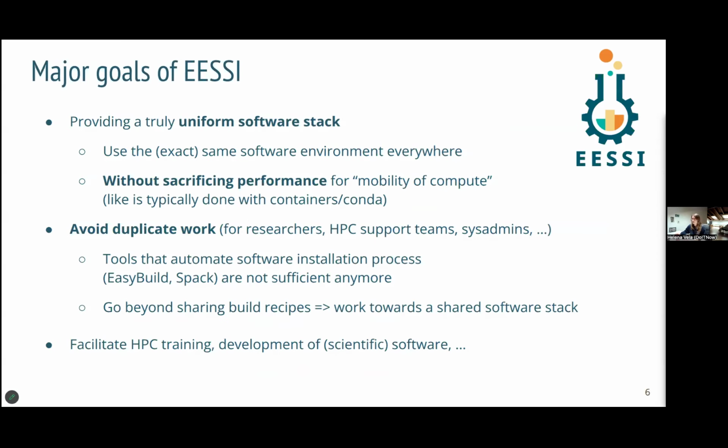The major goal of EESSI is to provide a truly uniform software stack. This means finding the exact same software everywhere you have EESSI available, without sacrificing performance, because remember, we do high performance computing. Addressing this problem helps significantly to avoid duplicate work for all support teams and sysadmins all over the world. You might have heard of EasyBuild or Spack. With those tools, users work by providing recipes to each repository, but with EESSI, we rethink how we share software entirely. We're talking about distributing binaries in a shared software stack, not only the steps to build that software. So it's a complete step further in software sharing.